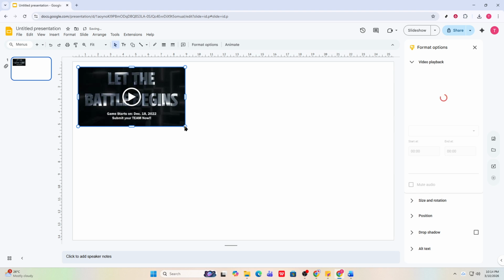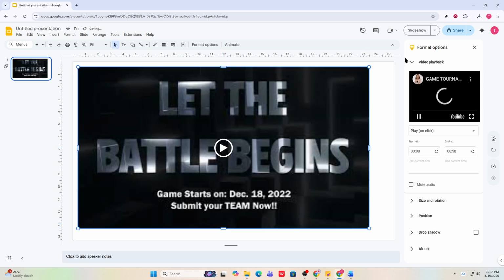Setting an end time is optional, but it's useful when you only need a short clip. In the End At box, enter the time when you want the video to stop playing. If you leave it blank, the video will play to the end. If you do set an end time, Google Slides will stop playback exactly at that point during your presentation.